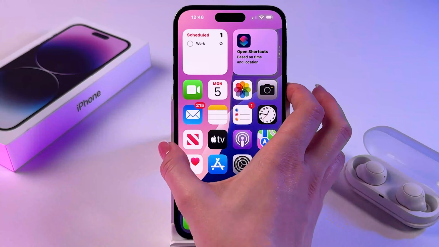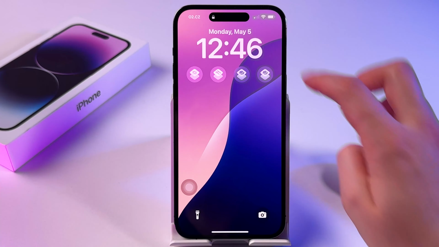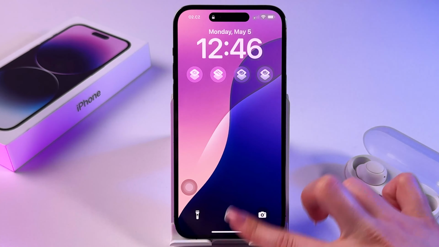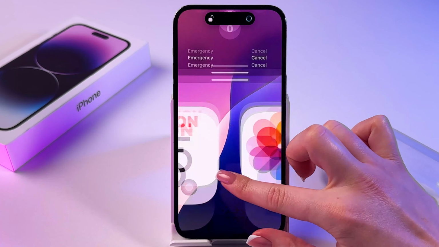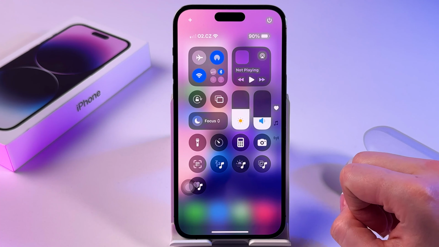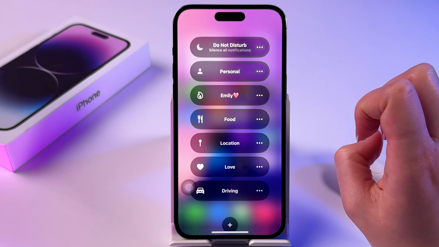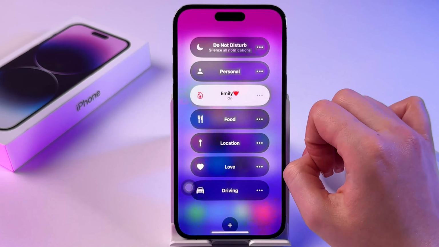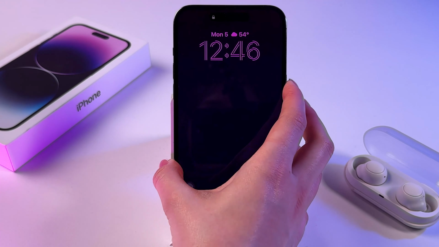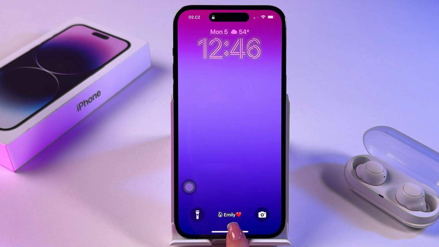Now let me show you how to use it. For that, we need to swipe down from the upper right corner to trigger Control Center. Find this Focus tab and click on your created focus. After that, you will see your name on the lock screen.